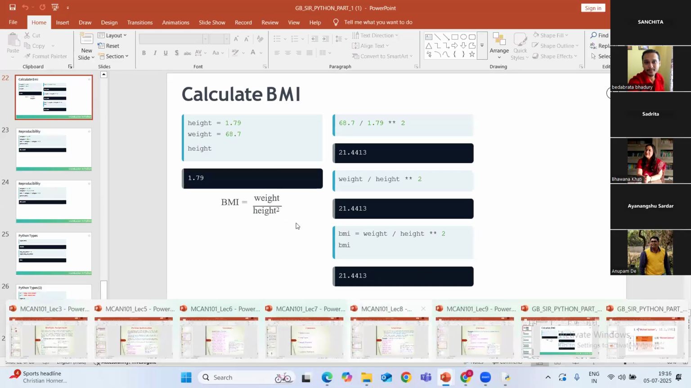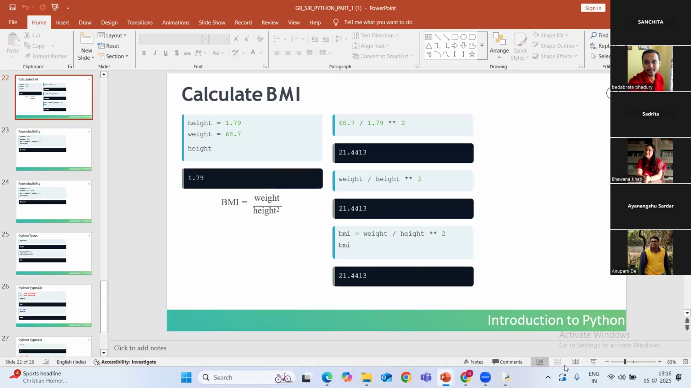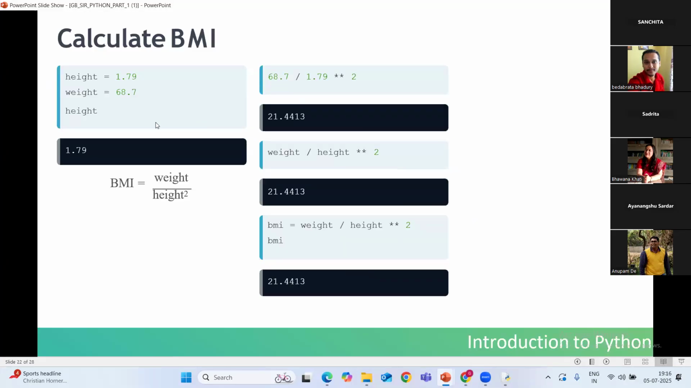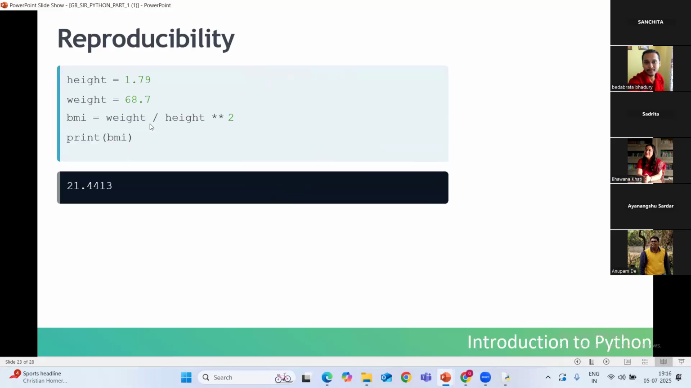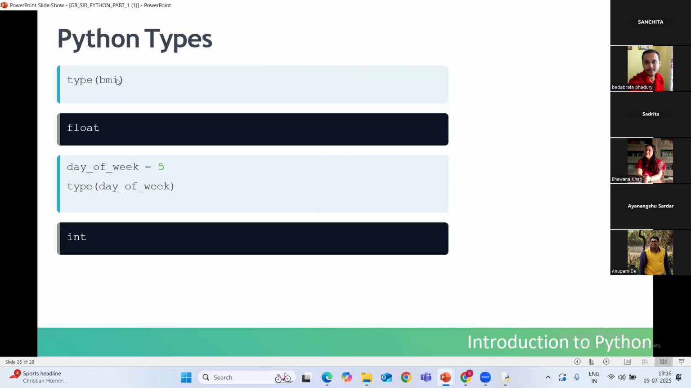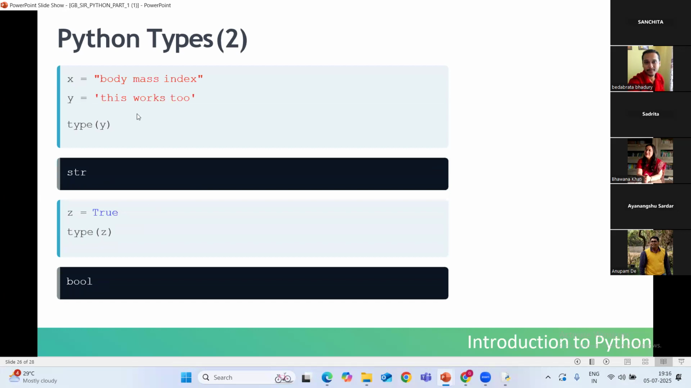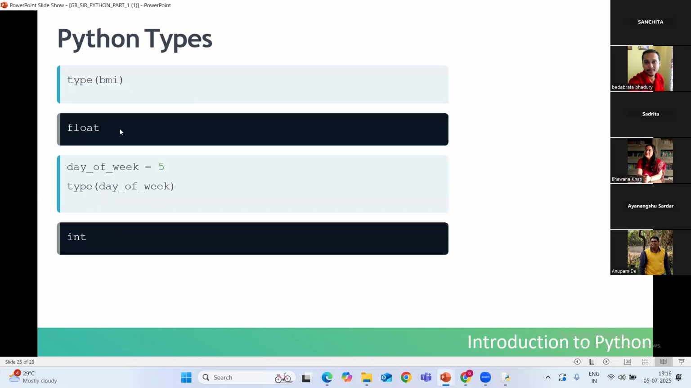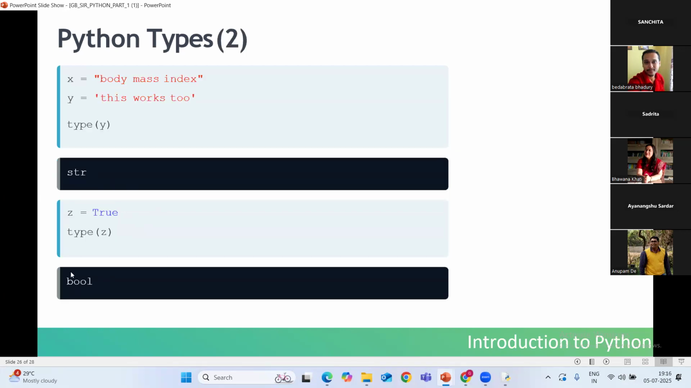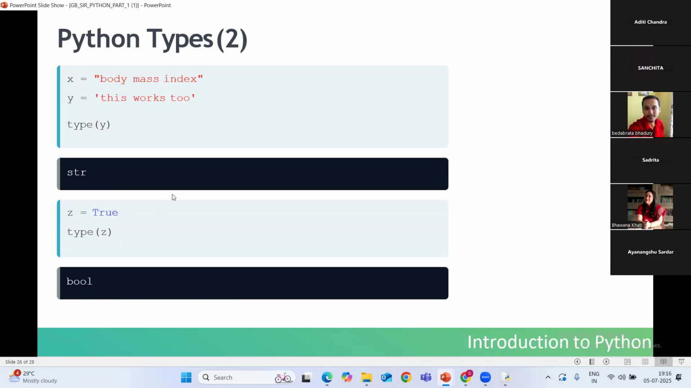Type is a keyword, because I want to know the type of BMI. Because BMI comes in fraction form, it is called float. But day of week is given as an integer, so the type is integer. So these are the types: integer type, float type, string type, Boolean type.